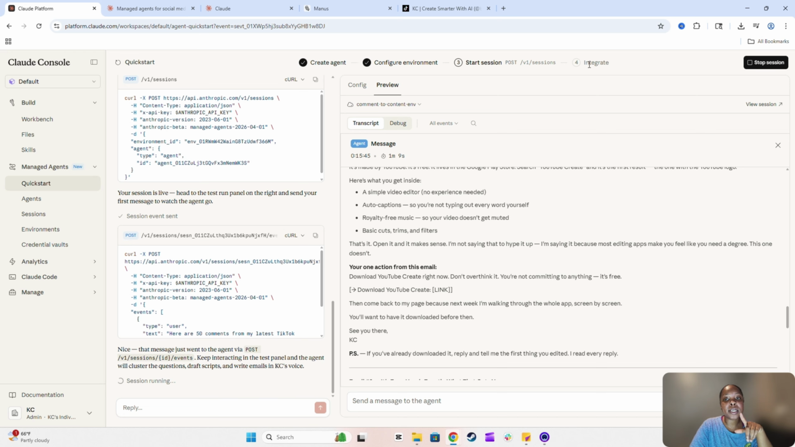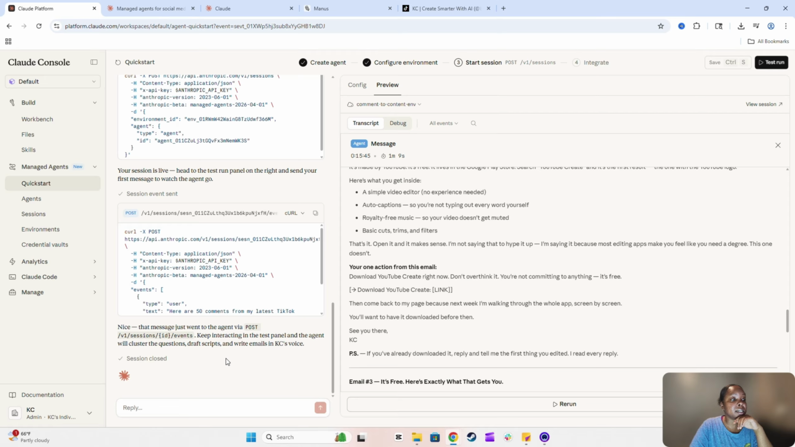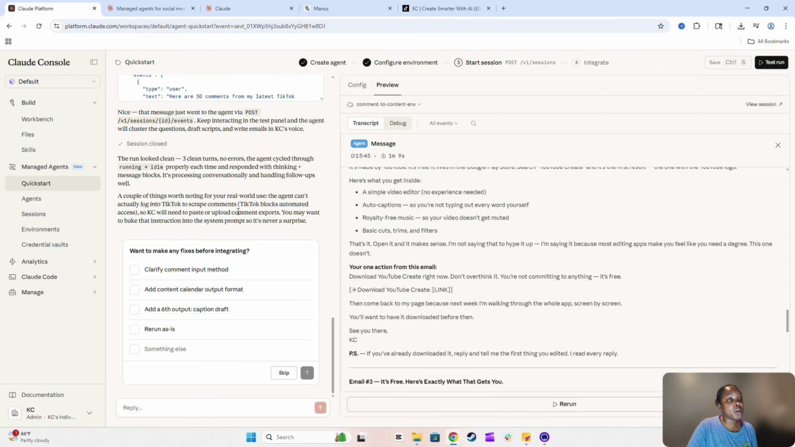Now, step number 4 is integrate. So we're going to stop the session. It says a couple of things worth noting for your real world use. The agent can't actually log into TikTok to scrape comments. TikTok blocks automated access. So Casey will need to paste or upload comment exports. You may want to bake that instruction into the system prompt so it's never a surprise.